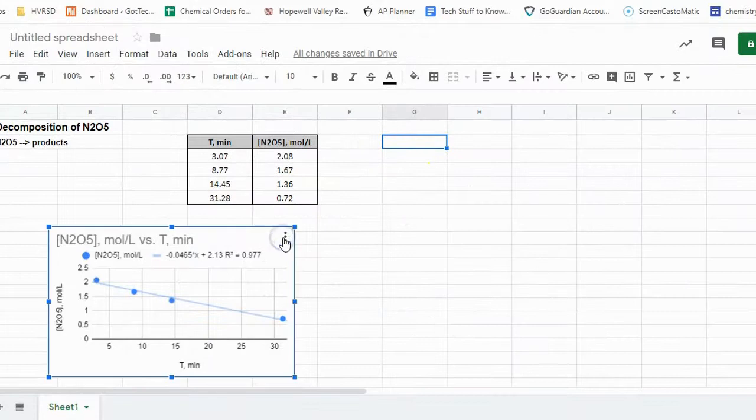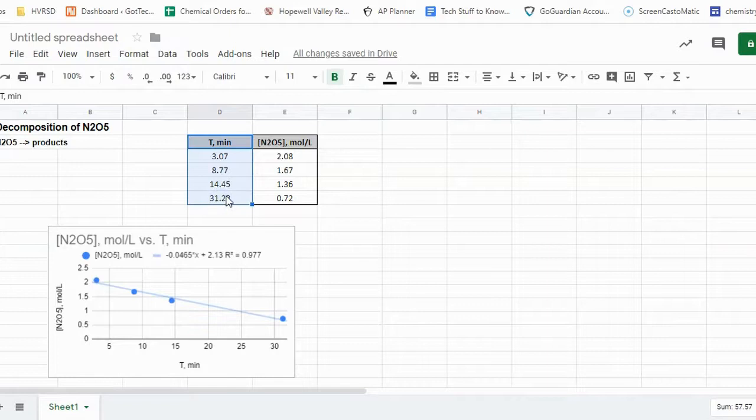So we've got our first graph completed. Now let's make the second. The second graph will use the same exact time data points. So I'm going to highlight, Control-C and Control-V those times to a new column.